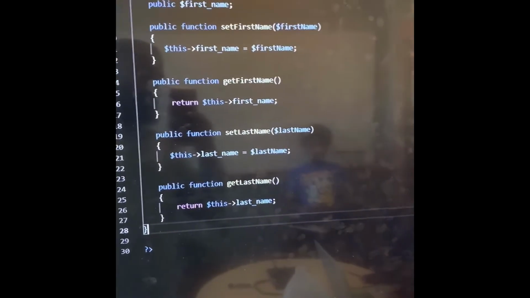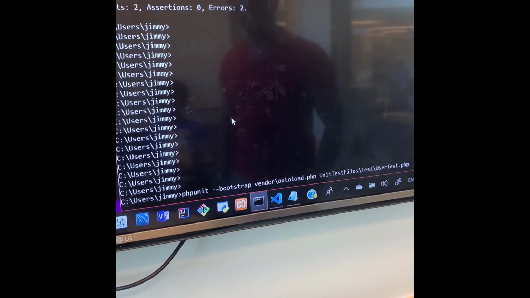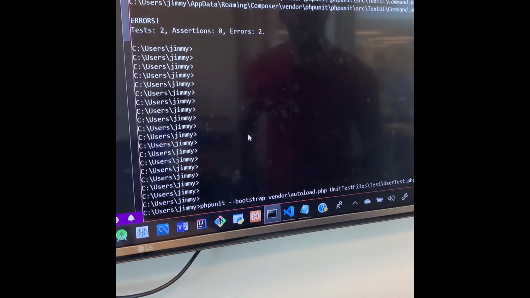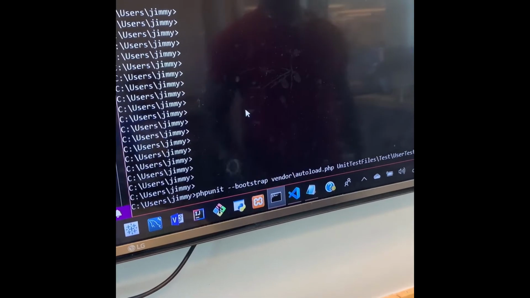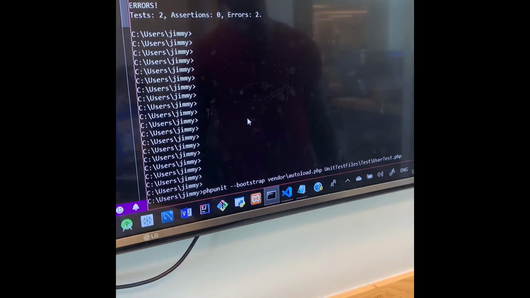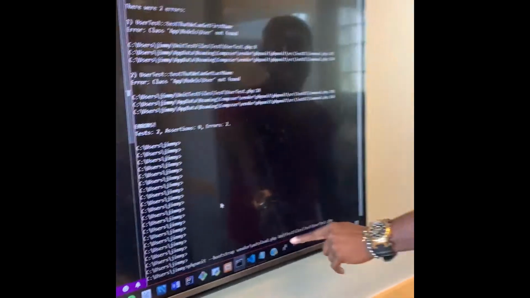I'm going to give you a quick view of how I run PHP unit in my command line on my Windows machine. So I am calling PHP unit and Bootstrap, which is connected to the PHP. Vendor is where I have the testing cases for my PHP unit, and this is the location of where I have the testing.